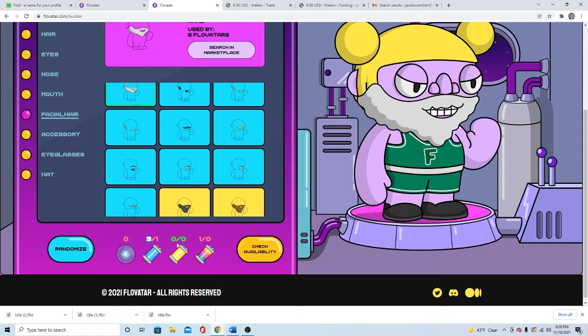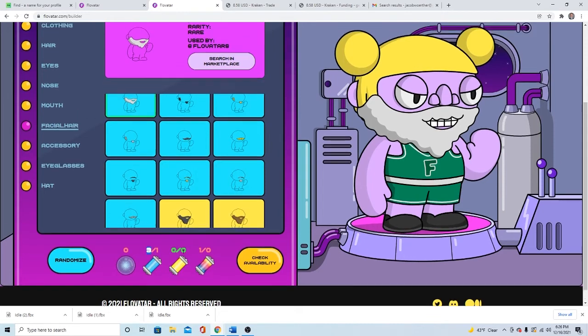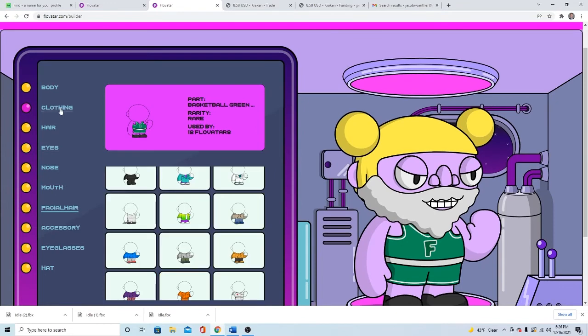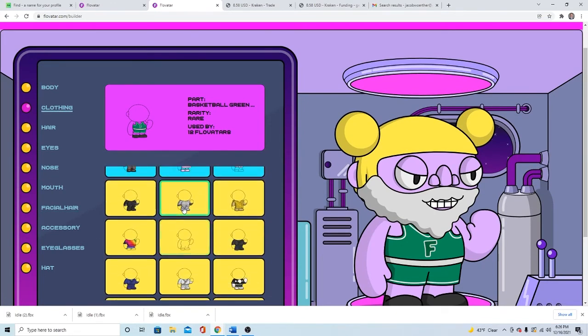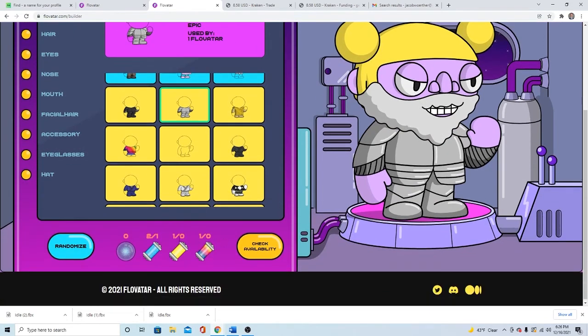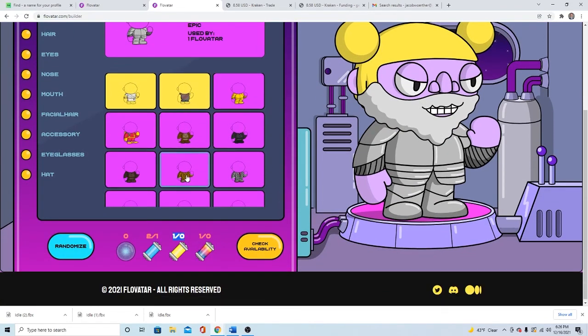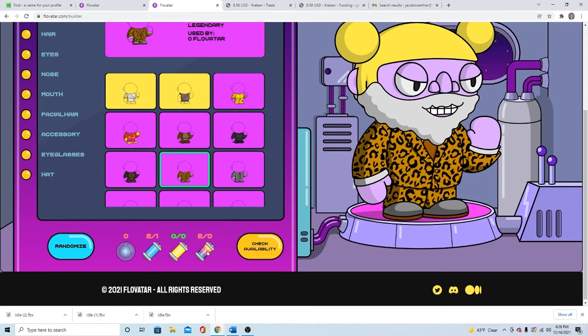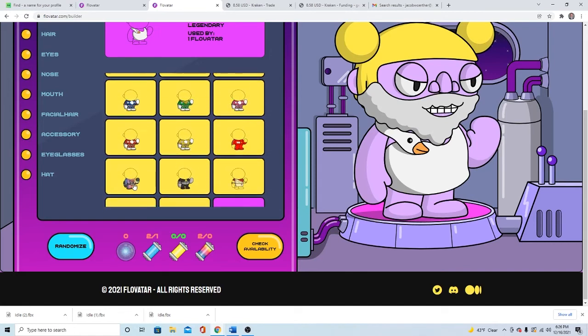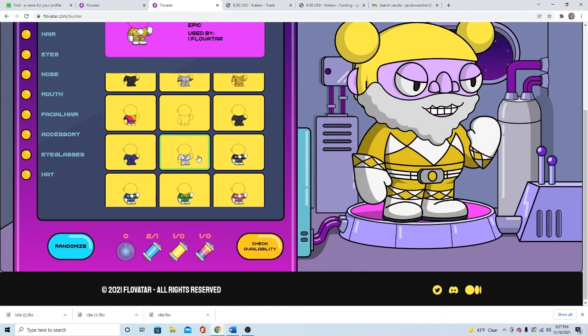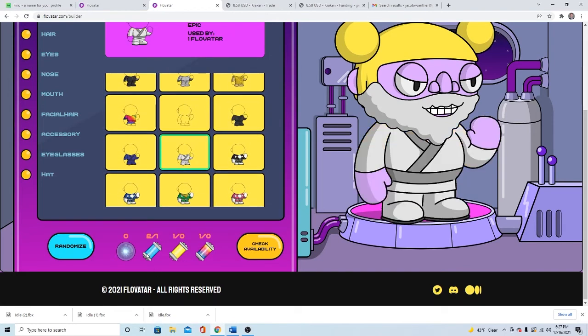And the same thing works for epic and legendary features. If I want some epic clothing, if I want this knight suit right here, I'm going to need one of these epic components. And same thing if I want legendary. I'm going to need one of these legendary ones. So plan that out accordingly when you're building your Flovatar. The more cool features you put on it, the more of these traits you're going to need to build it.